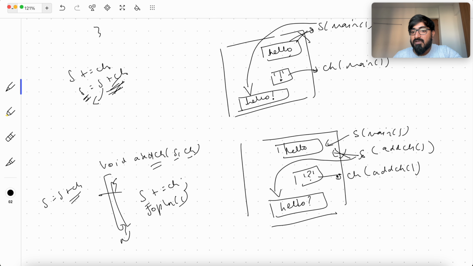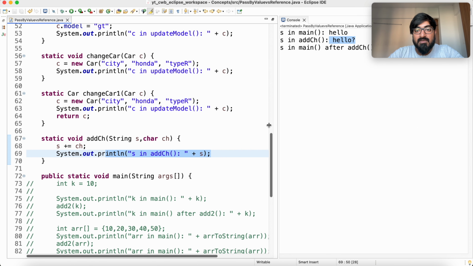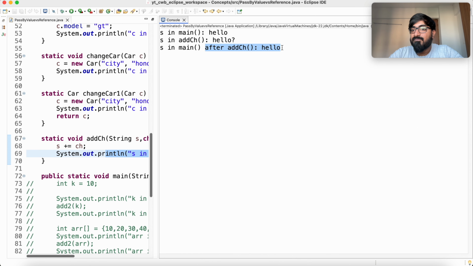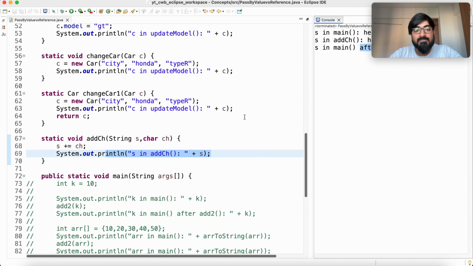Okay, and then when you return from this function, after printing, all local variables are lost. So this is lost and this is also lost. And this is also lost because s was the only variable accessing this. Since we are returning from the function, this variable is lost. So this memory is also collected by garbage collector. Okay, so when you return to the main, your s is hello itself. That's why s is hello itself in your main after calling add ch.